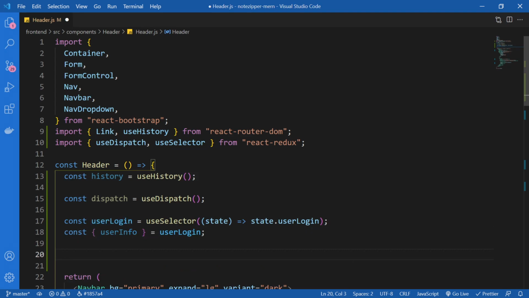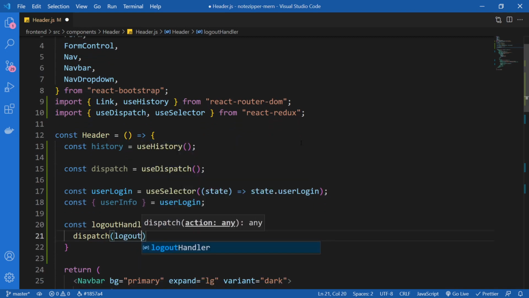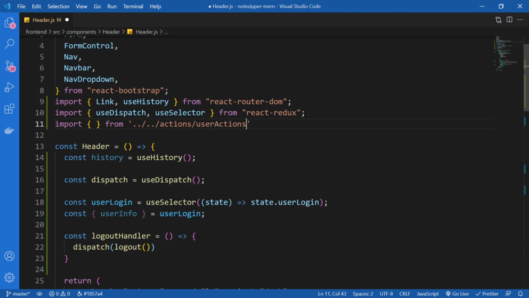Now let's call our logout. So we have created the function called logout handler, and inside of it, we are going to call our logout action. So dispatch logout. Okay, it's not auto importing. Let me manually import it from actions, user actions. It shouldn't give any error now. Logout is not defined. Okay, yep, now it is.